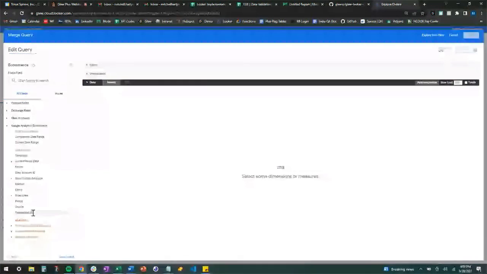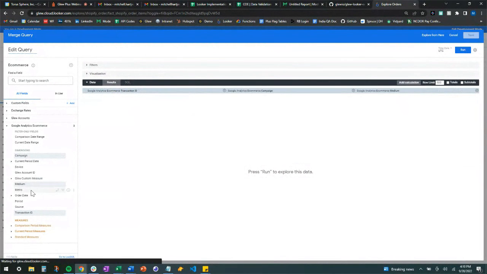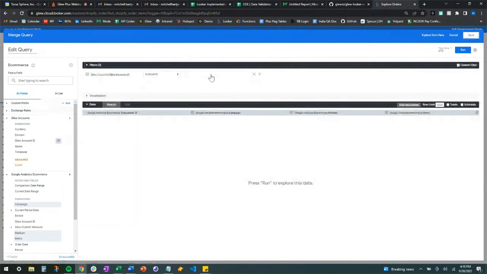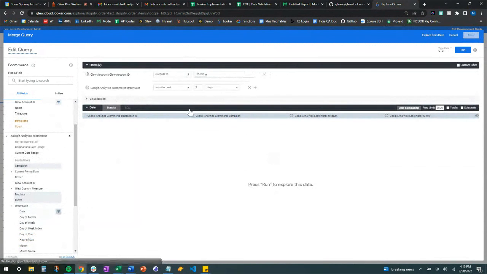So we can find that transaction ID. That's going to be that same primary key as the Shopify. But now we can pull in campaign, medium, metro, etc. And I need to make sure I am using the same demo account. I'm also going to put a filter here for order date last 7 days.